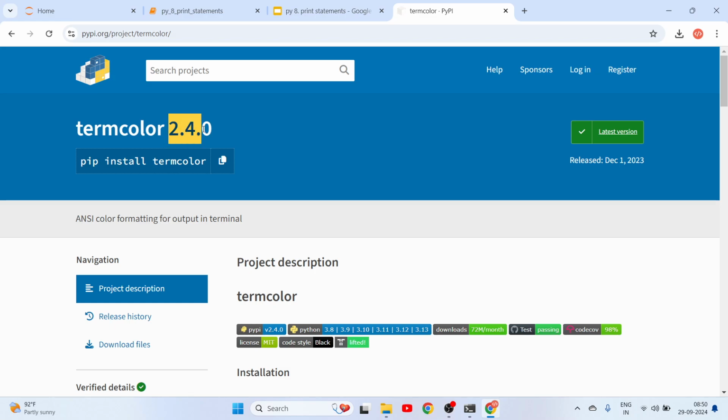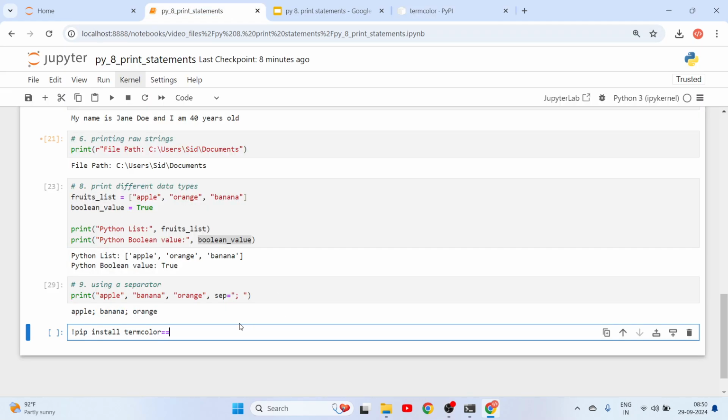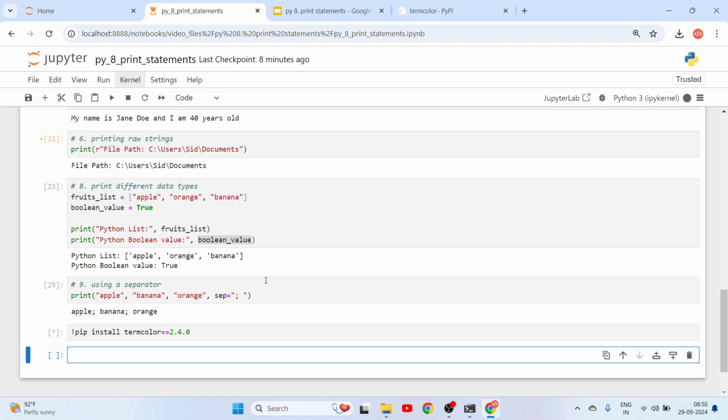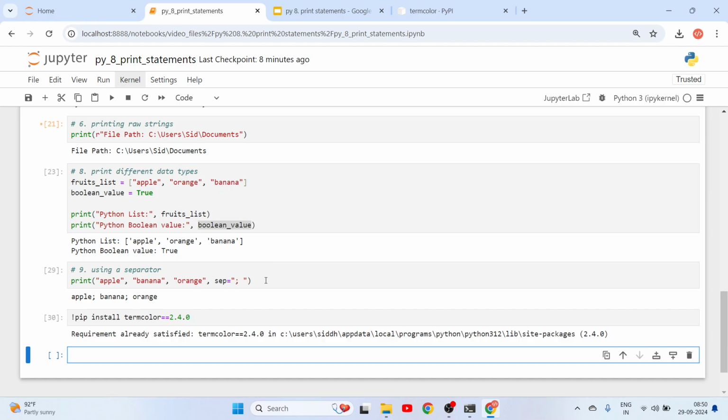If you want to mention the version number as well, you can just copy this. After pip install termcolor, use a double equals sign and put the version number here. That's going to install this particular version in your Python environment. As you can see, I've already installed this, so it says requirement already satisfied. It may also come as an inbuilt package as well. You can maybe try that.